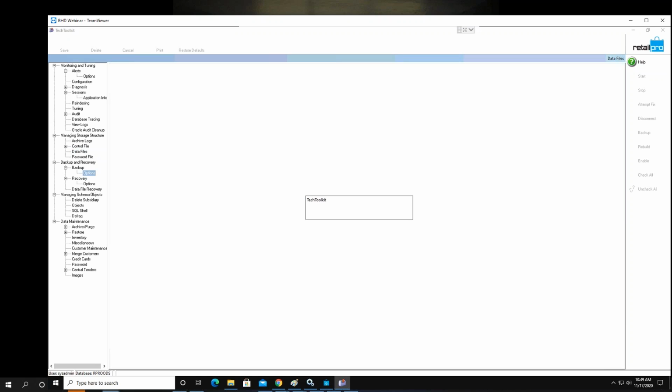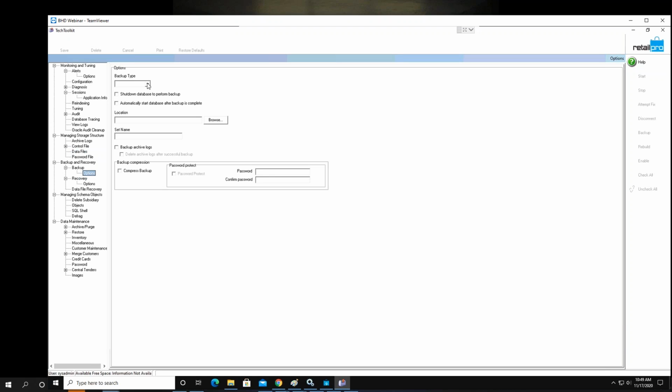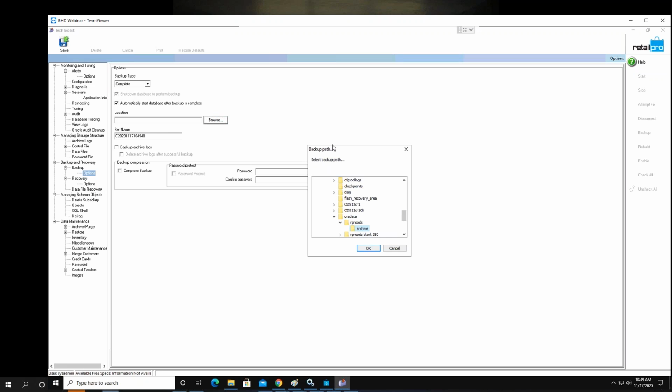You come into backup recovery, you start at options, start at the lowest level, make sure you've set up the backup. So I want to do a complete backup. Where are you doing this backup to? Pick a location where you want it to go.